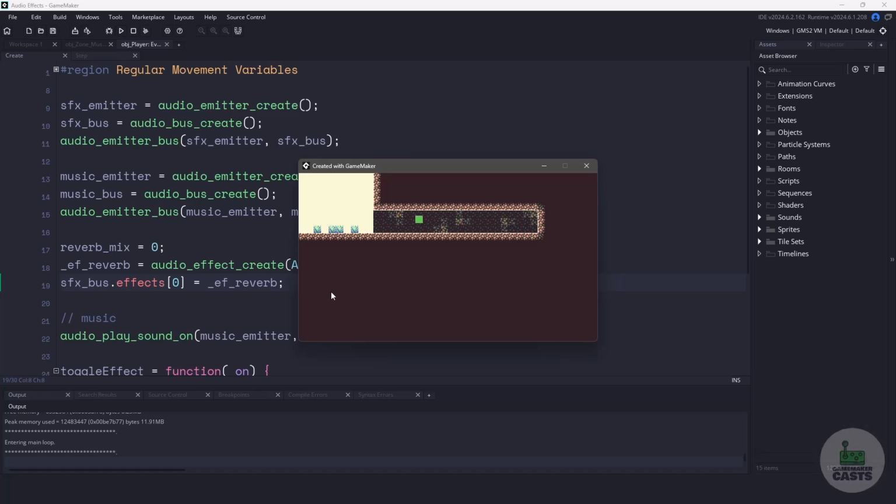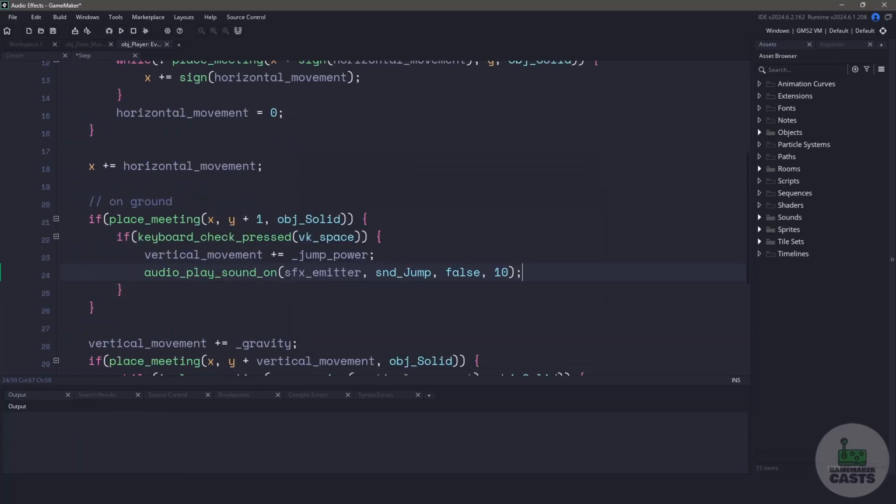And that's actually it. Now you can go through and create a whole bunch of different audio buses and apply different effects to them to bring even more life into your game.